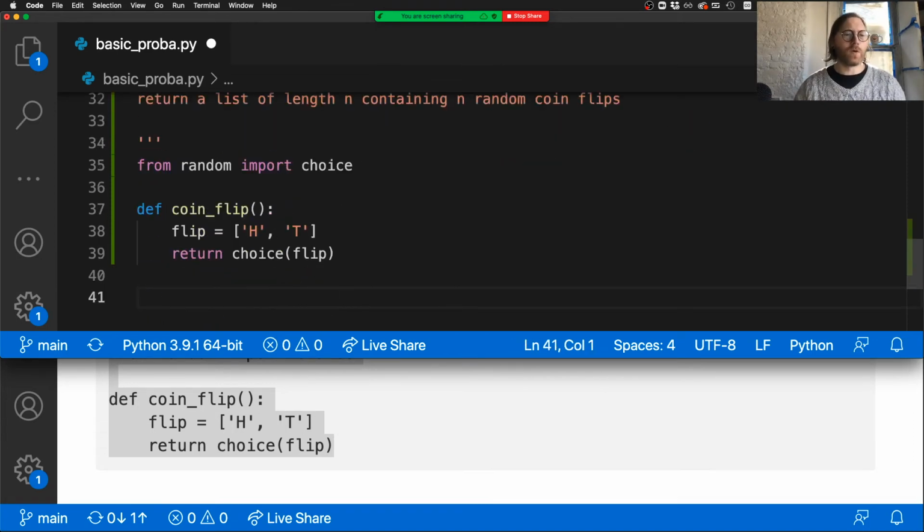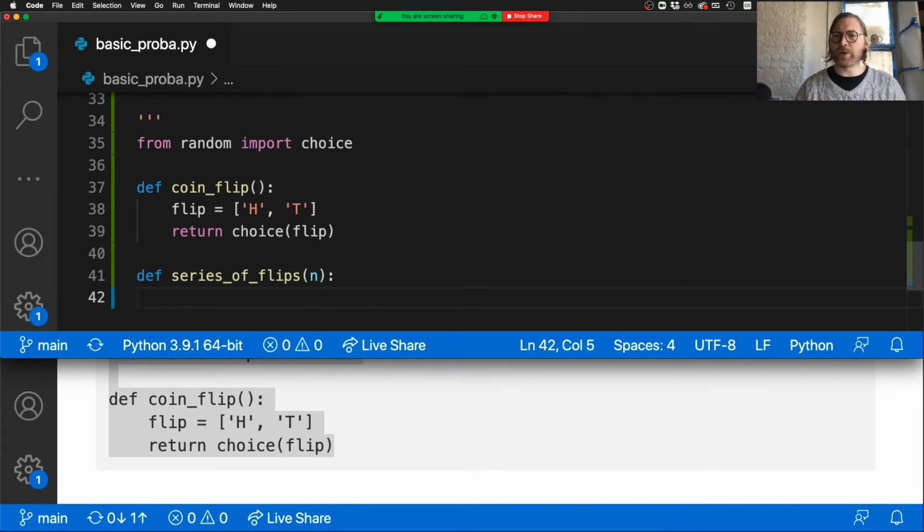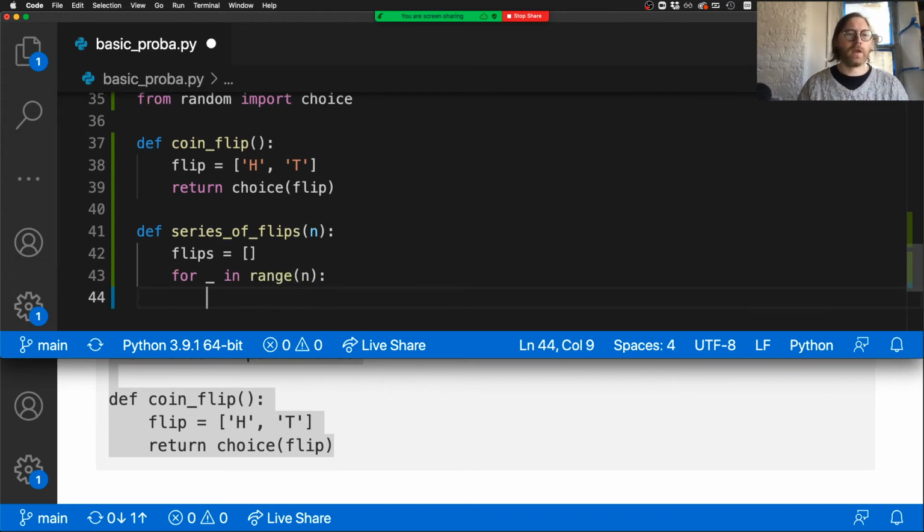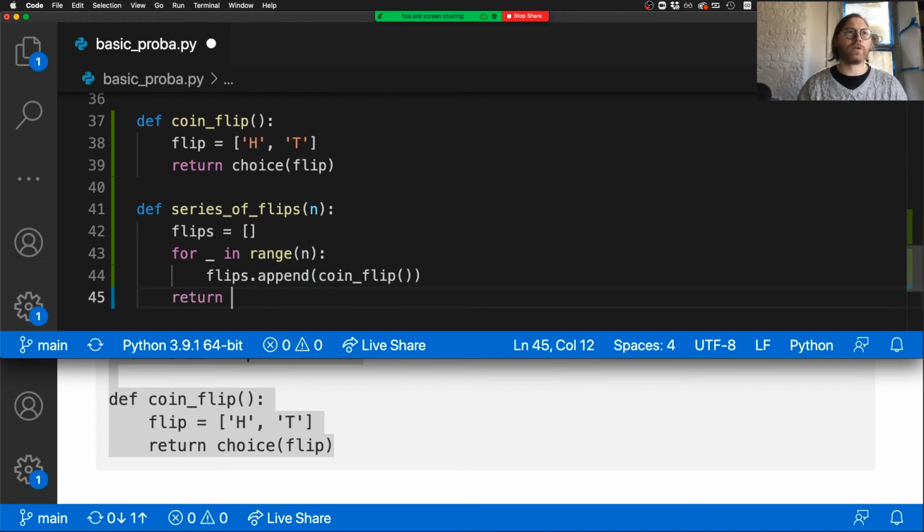Okay. So we're calling this series of flips. So def series_of_flips of n. And I'm just going to do a simple accumulator here. You could write a comprehension here. We haven't covered comprehensions, but if you're familiar with comprehensions, this is a perfect place to use one. So flips gets an empty list. And then for whatever in range n, I will just append flips a coin flip. And we can return flips.